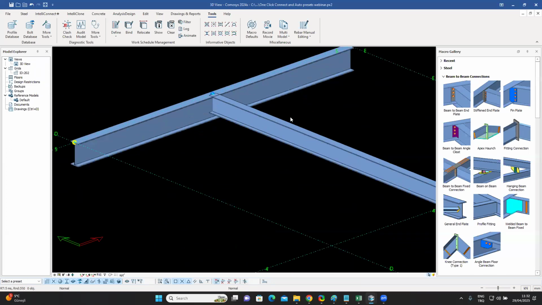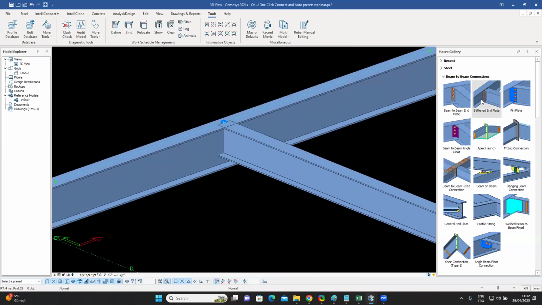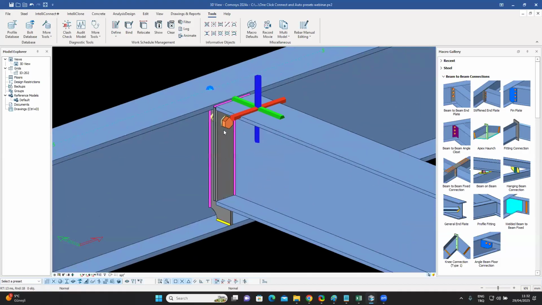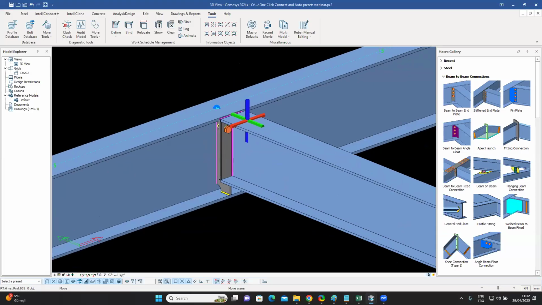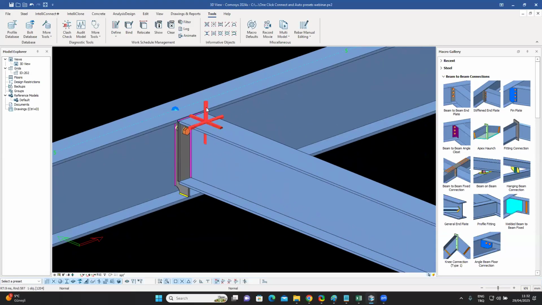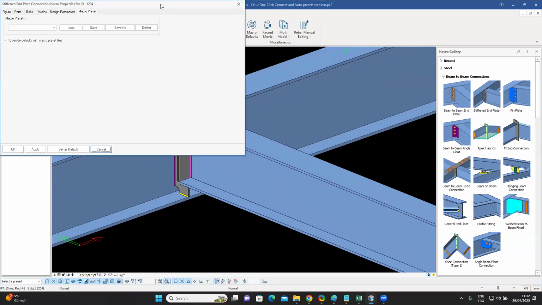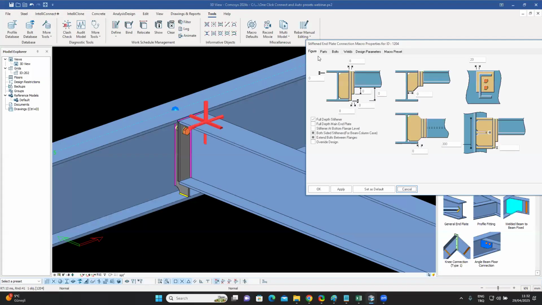So for example, if I were to zoom in over here and use the stiffened end plate macro between a beam and a beam and create a connection, the connection is created immediately with a single click. It takes 1 second. But after this, I might not be happy with these results, and it might be that I want to change a few things. And what could these things be? Maybe I want to change the thickness of the plate.